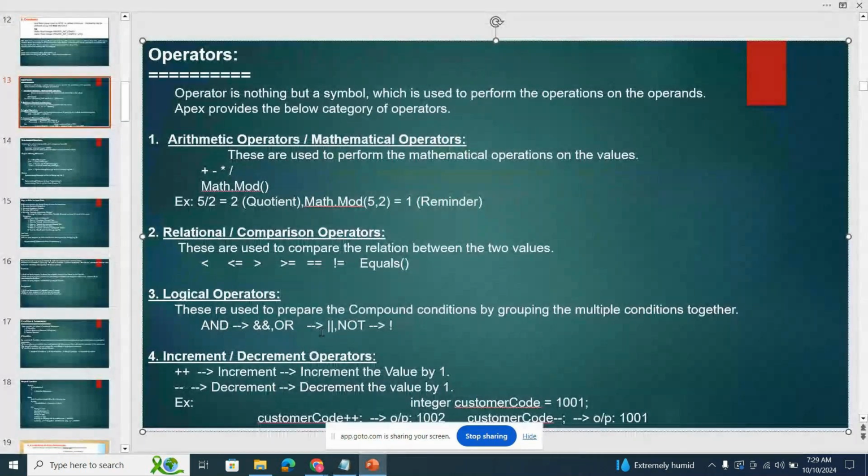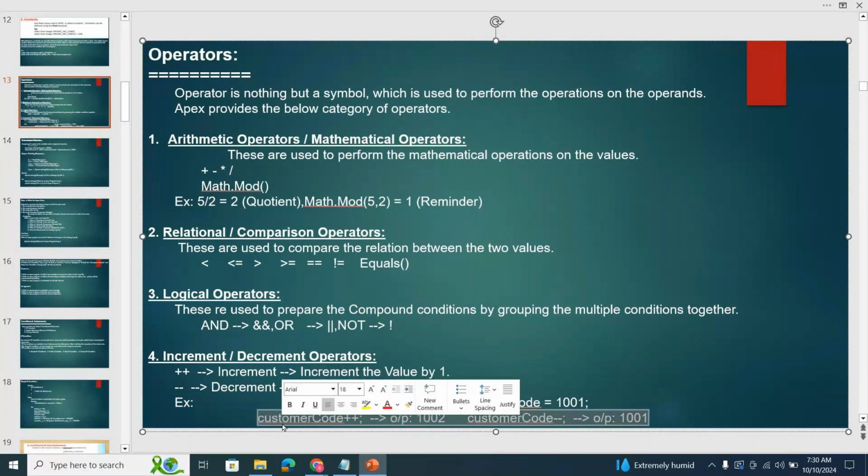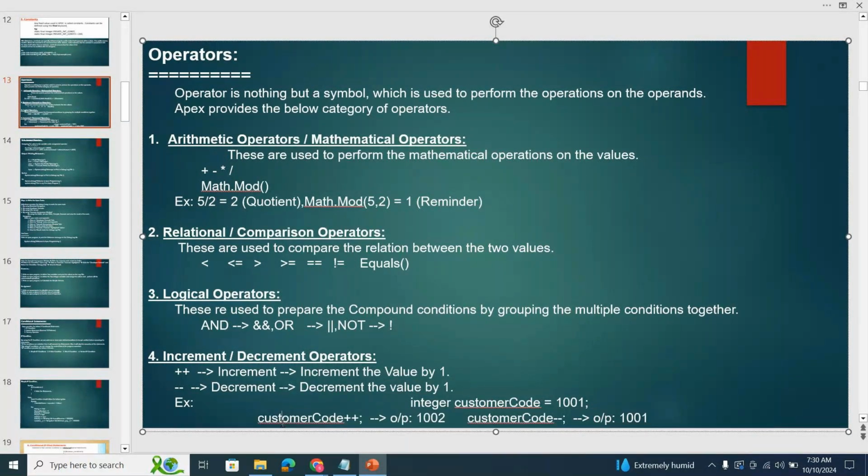Okay, and we have increment or decrement operators. Increment means it is incrementing the data. You can see 1001. If you mention plus plus, immediately it is incrementing to 1002. If you mention minus minus, it is decrementing, immediately 1002 goes to 1001. Decrement means it decrements one by one value. Increment means it increments one by one value.